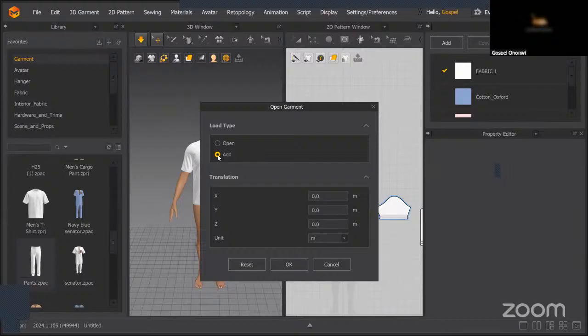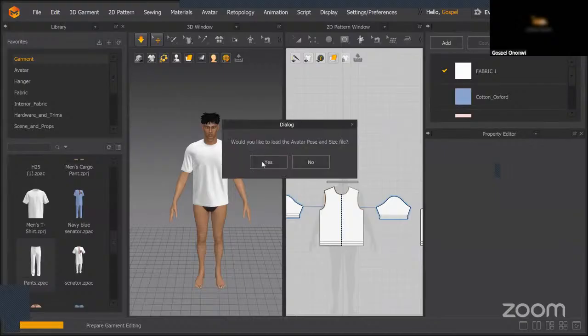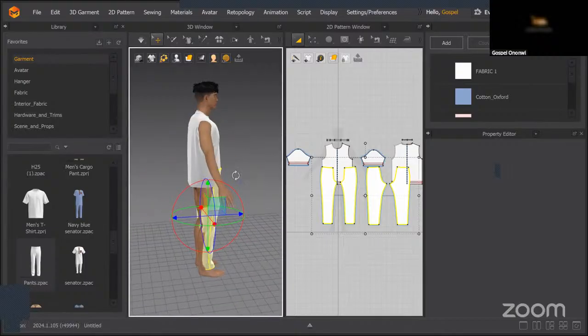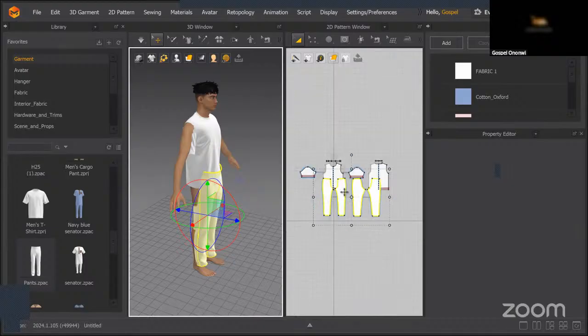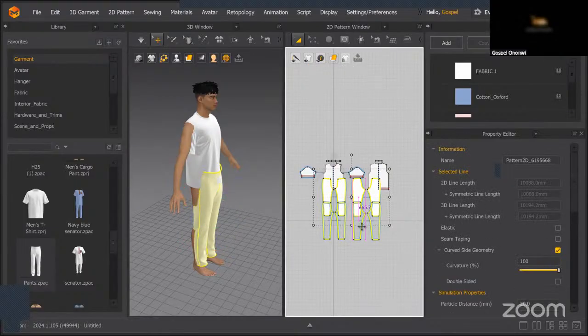So what you're doing is that you're augmenting. That means you're adding to what we already have in the 2D interface. You click on OK. And yes. There you go. Now, remember, because we already have the t-shirt on, so there will be overlaps, okay? So right now, this is what I'm going to do. Because the pants is highlighted in the 2D window, I'm going to drag it down so that I will make some adjustments.